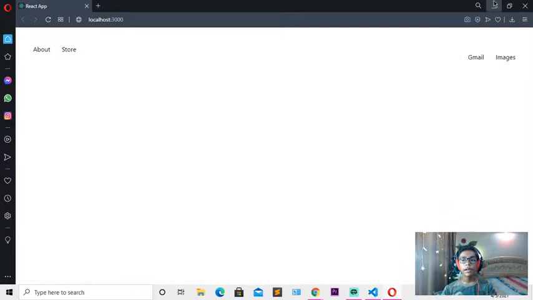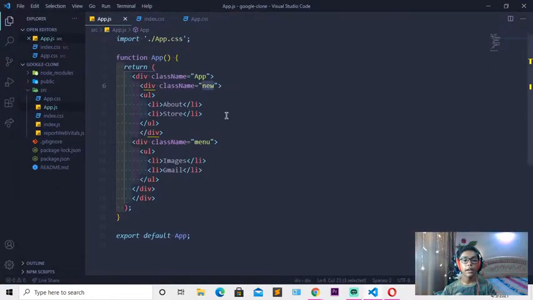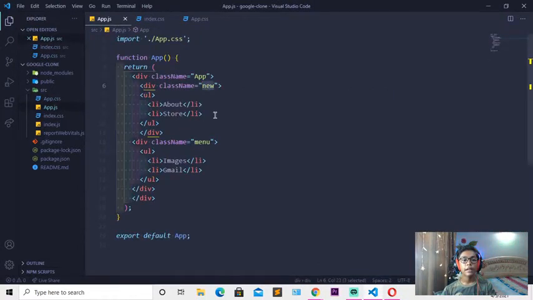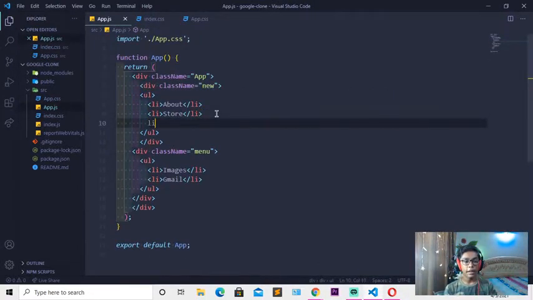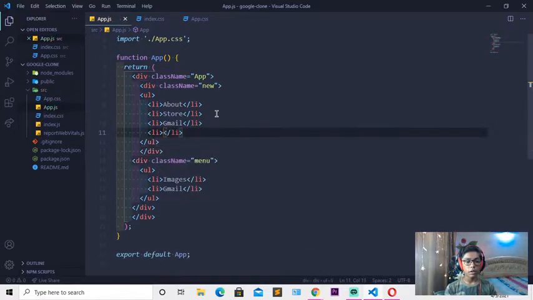So when you're done with that, I'll go to the app.js file, and you can see we are getting all the things that we want. Then I'll go here, write the li tag, and change that to Gmail, and here I'll change that to images.